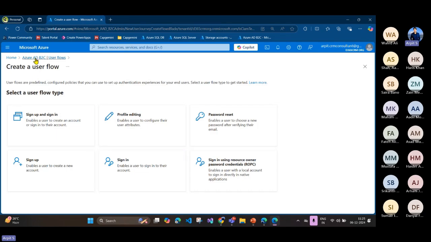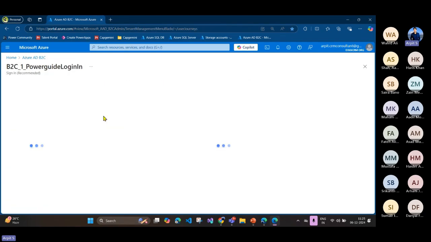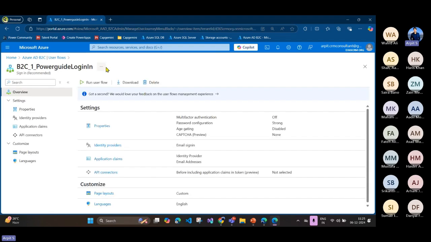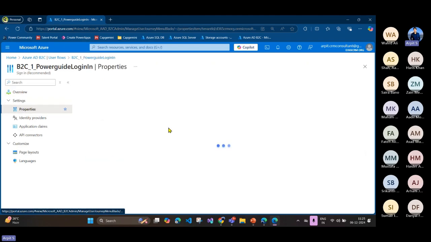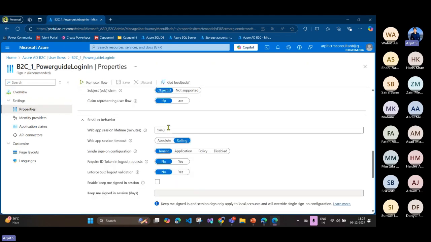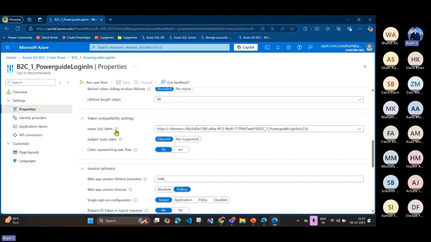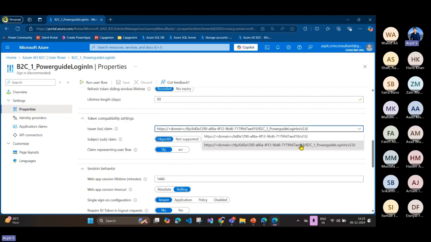For demonstration purposes, I have only enabled the sign in option. Here, there will be no sign up option. Once I enable that, you have to set a few things. Go to the properties, and always remember that under the issuer or claim settings, you need to select the second option where your TFP protocol is. Otherwise it will not work.